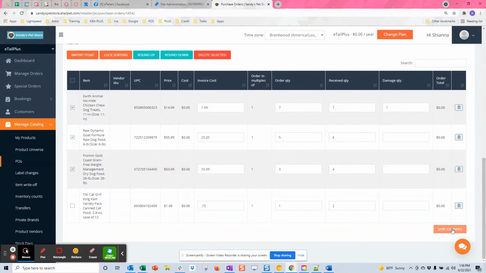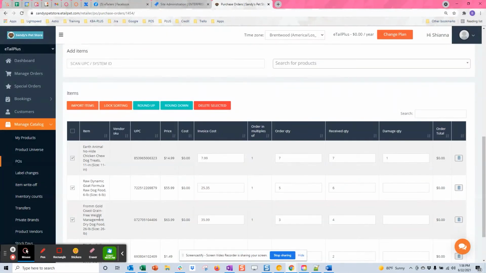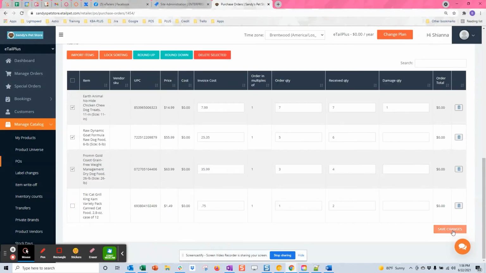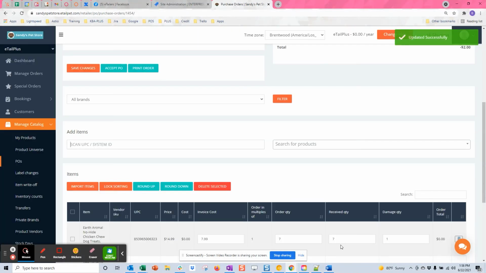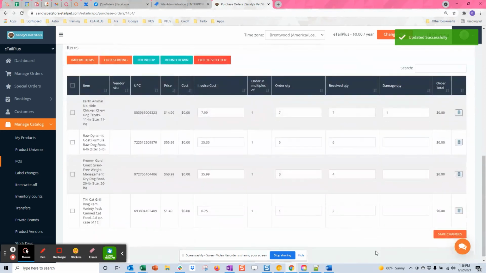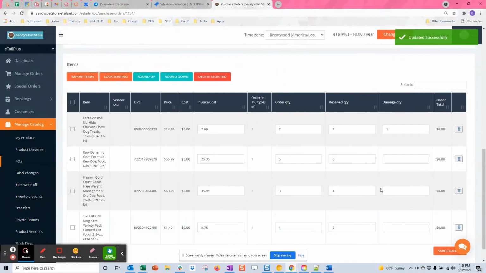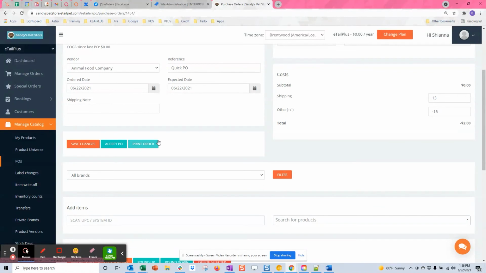Be sure that you save all your changes to the items section. That's this section right here, using the Save Changes button. And that will save all of your changes in this area. It doesn't save your changes in the upper area. You have to use this button for that.